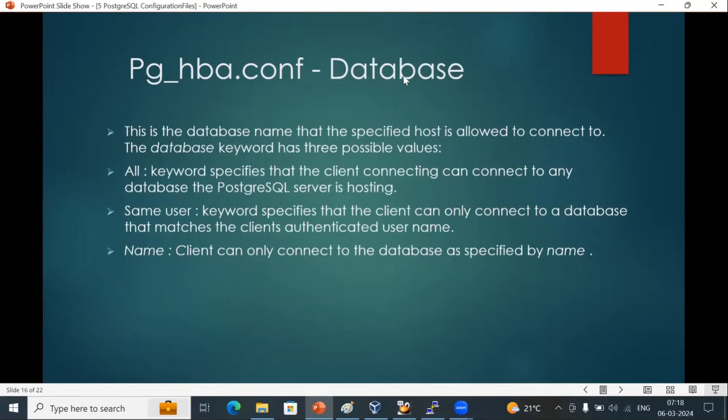And this is about the database column. In the database column, if you want to allow a specific database, you can define the database, or by default it will be all, which means the client can access all databases. If you want to restrict access for this user to a particular database, you can allow only that specific database by defining it in the database column. Otherwise, by default, it will go with all. Based on your requirement, you have to allow which database you need access for that client.